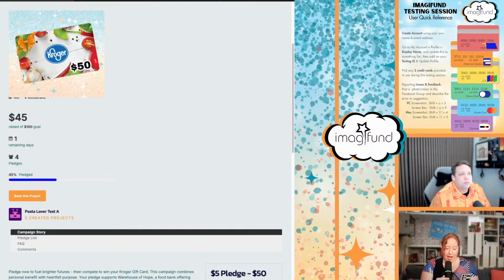So if you look at the campaign story, it's got the description, the pledge list down below actually tells you the individual users. And that's something that we want to make sure is showing the display name kind of thing, so it's not showing our users' information.